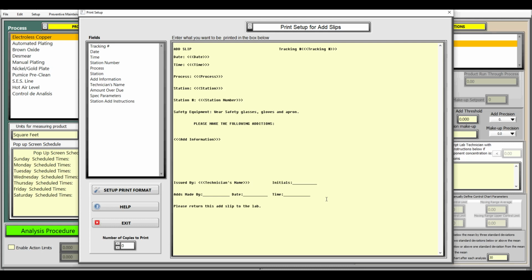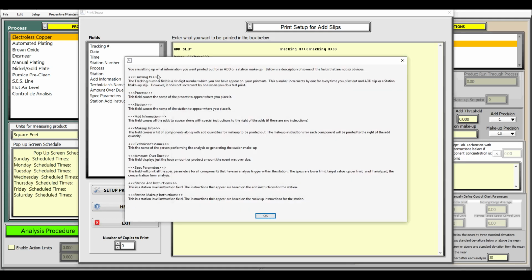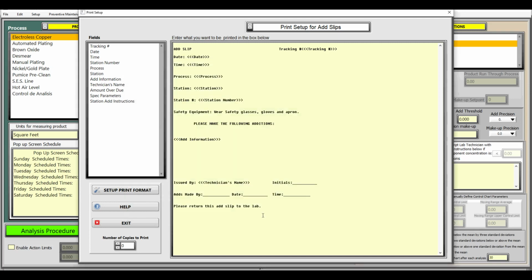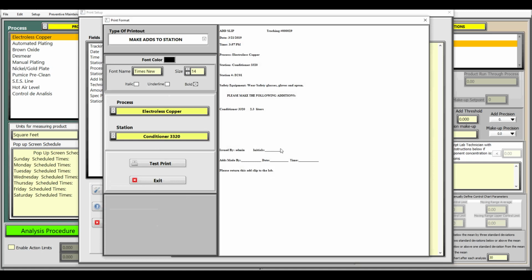And there are a lot of options for flexibility for how you can set up your add slips, which is great because each situation may be slightly different. And if you want to see what all the fields are that can be used, you would go to the Help screen here, and you can see all of the fields in the triple brackets. There is also the report preview here, and this just shows you what it looks like when it prints. And you also have the option here to test print.